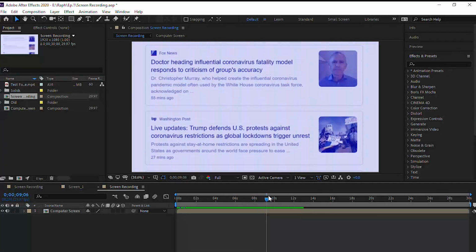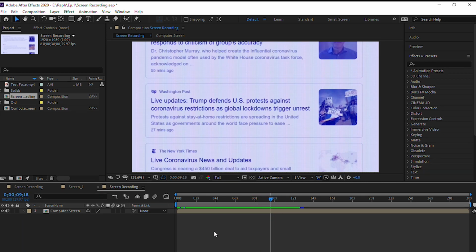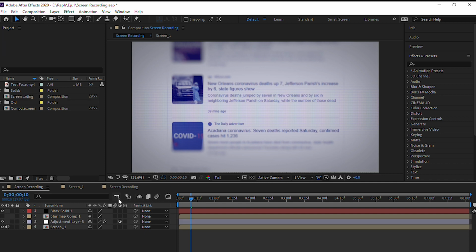Alright, so this looks pretty good. We have a nice computer screen effect, but it feels like it could be a little bit more dramatic, so what we're going to do is add a tilt shift effect to this for added effect. To start, we're going to create a blur map. A blur map is essentially a layer with a gradient that tells the blur effect what shape and look to take.